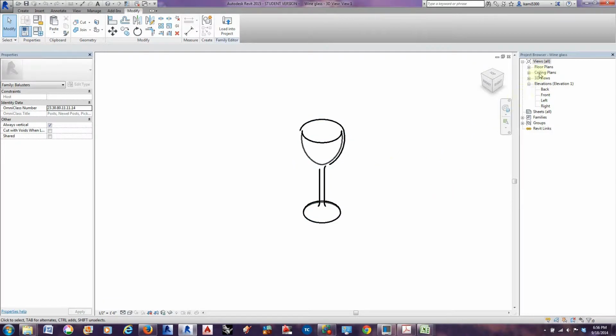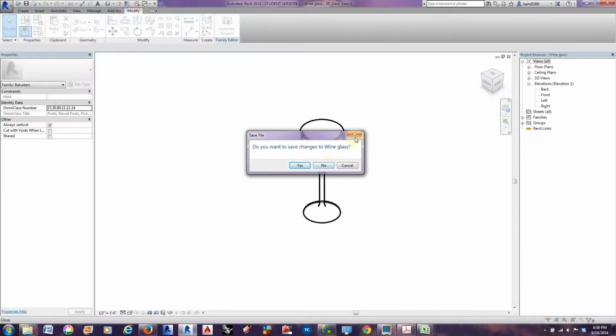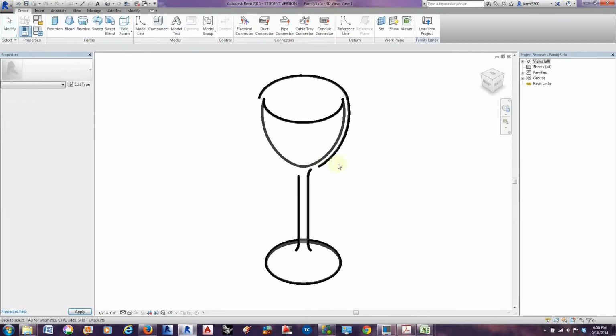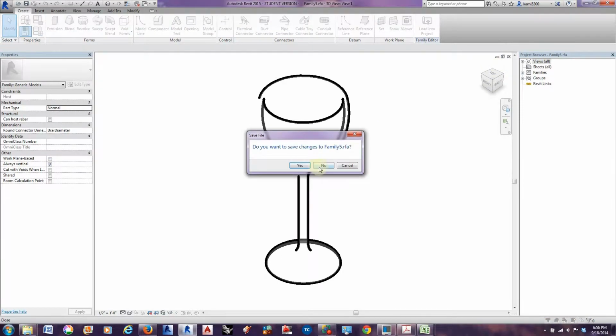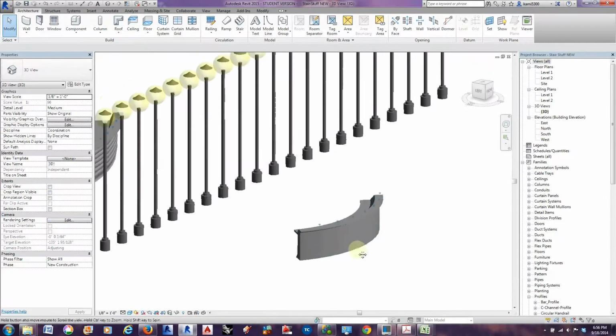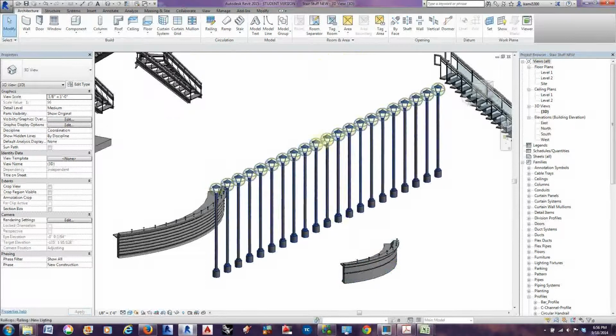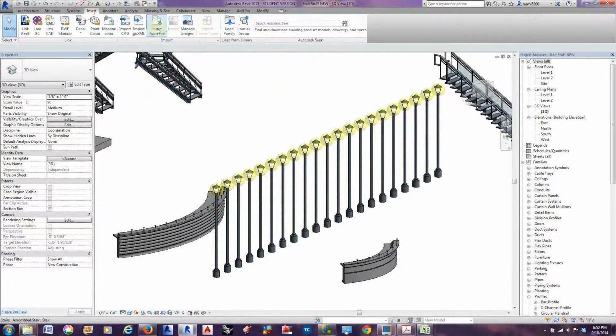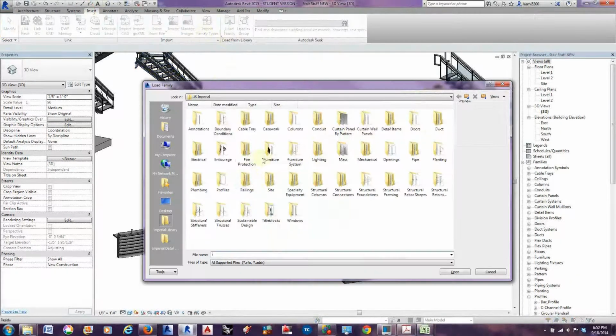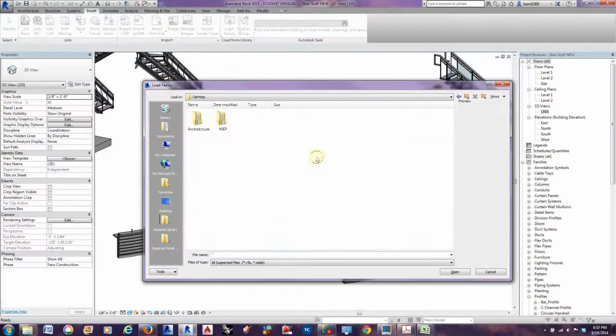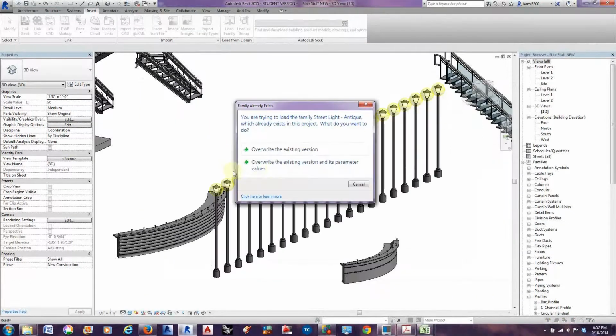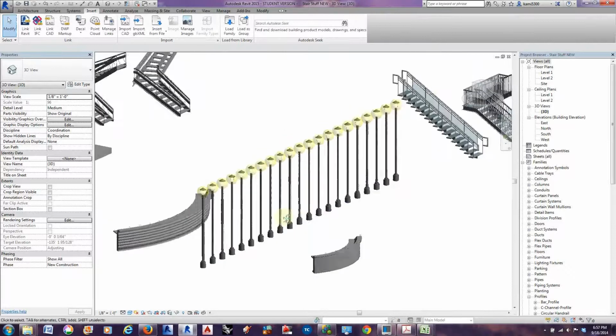And likewise, you can do it with lights, so exterior lights. This particular light is just an exterior fixture that's already made. It's trying to load it into this project.